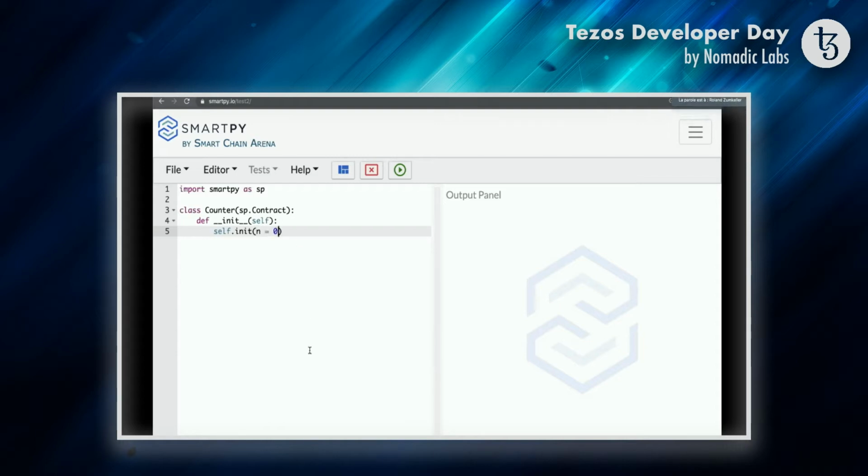Here we're calling self.init. This is calling the constructor of the superclass with one argument, n, initialized to zero. That means we allocate storage for one field that we call n. And this is storage that is going to be stored on the chain. Now, what else do we need? We want an entry point, of course. For writing an entry point, you call this decorator first, and then you write a method. We are going to have a method that we call increment. And all it's going to do is increment this counter n that we defined above by one.